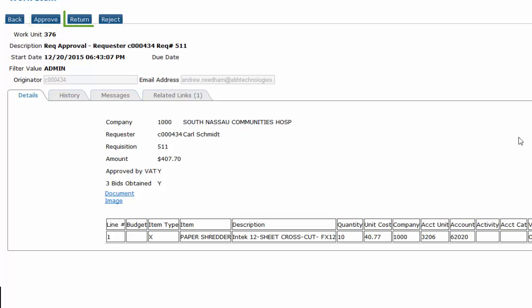The Return button is used if there is an error on the requisition that needs to be changed. Note, you must enter a comment describing what changes are needed before you click on Return. Once you click Return, an email is sent to the requester notifying them that the requisition has been returned. This will allow them to make all necessary changes and once again submit the requisition for approval.